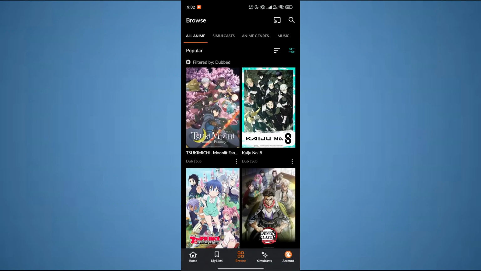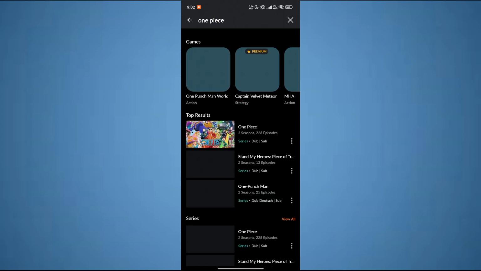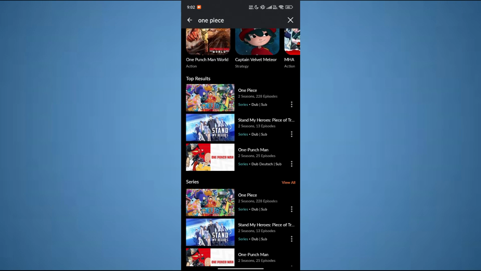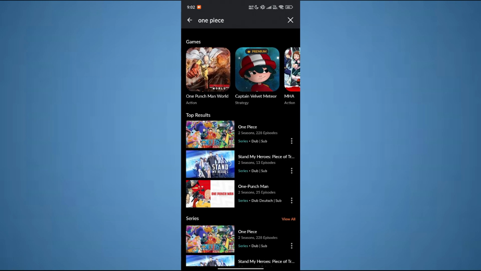If you want to find a specific dubbed anime, tap on the search icon at the top right corner of the screen and then search for that anime. Now, you'll be able to see the search results, so if the anime is dubbed in English, it will say dub underneath the seasons and episodes count.